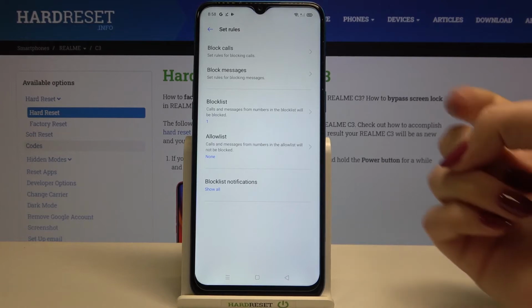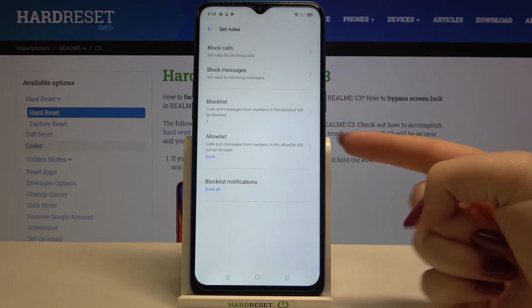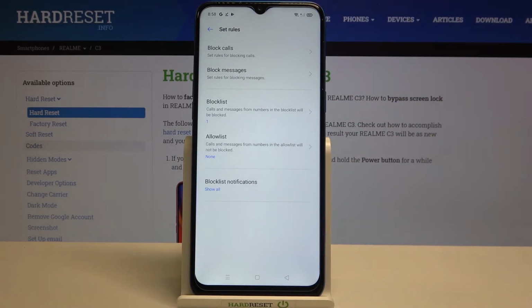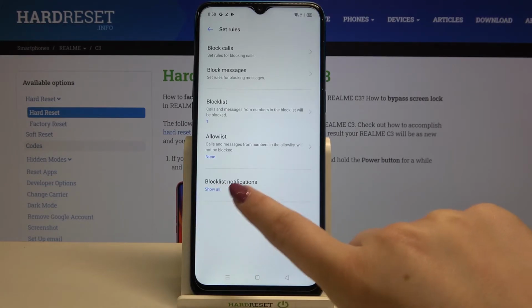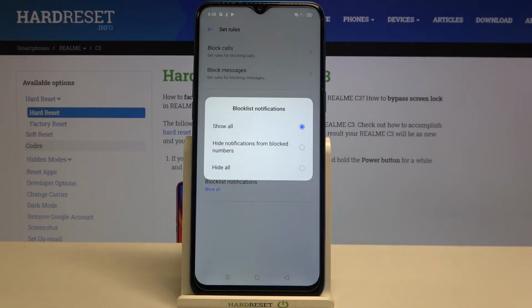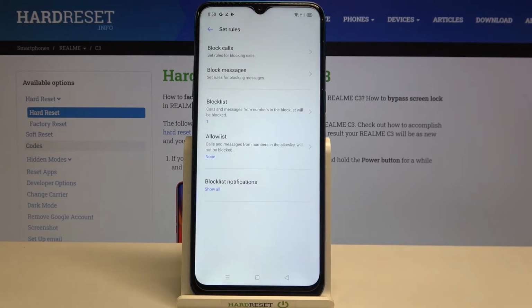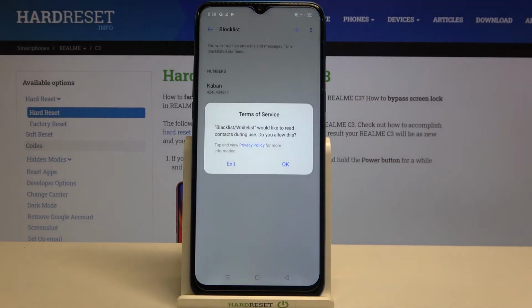Let me get back, and here we've got the block list and allow list. In allow list, calls and messages from numbers in the allow list will not be blocked, and here we've got block list, so the calls and messages from numbers in the block list will be blocked, obviously. Here we've got also the block list notifications, so let's tap on it and you can decide if you'd like to show all of them, hide notifications from blocked numbers, or hide all of them. So it's really up to you how you want to set it, but let me actually enter the block list. Let's tap on it.